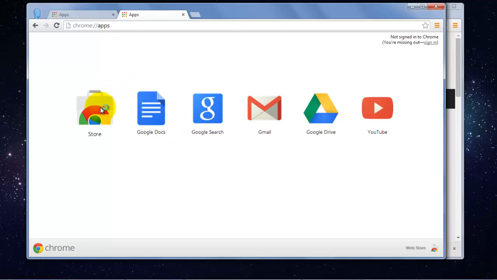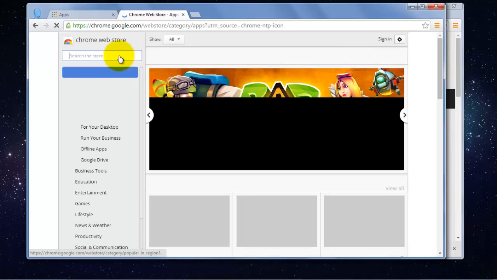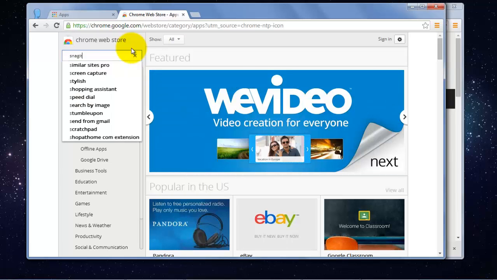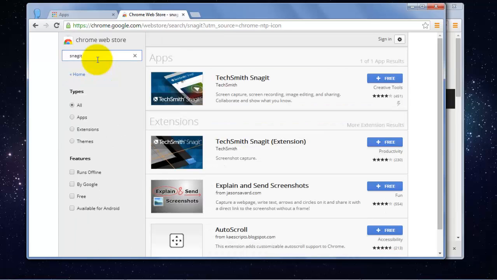So I'm going to go ahead and click on the store. This is where you get all Chrome applications that you can add to your browser to do all kinds of things. The application we're looking for is called Snagit. Snagit originally was screen capture software that allowed you to take pictures of what's on your screen, but it now allows you to take video of what's happening on your screen. I'm going to search the Chrome Web Store for it, and two important things come up here.